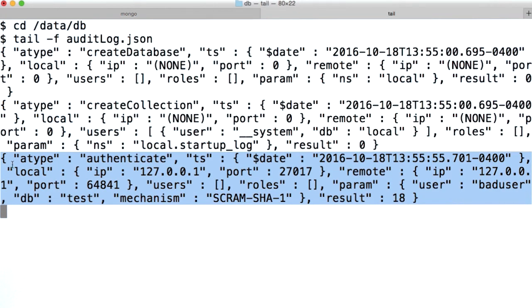And just like we showed in our last video, there's an A type, a timestamp, a local and remote IP address, as well as a list of the users who executed the command, which of course is nothing since we weren't logged into anyone yet. And then you can actually see that it was an authentication action type. And here were the parameters that were passed. It was a user, bad user. The password is redacted. And then we can see that it was executed on the test database using SCRAM-SHA-1.